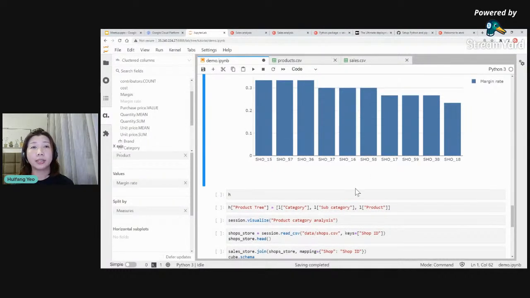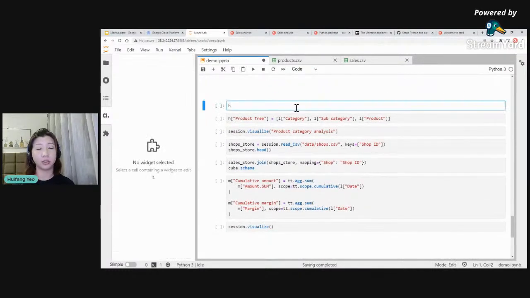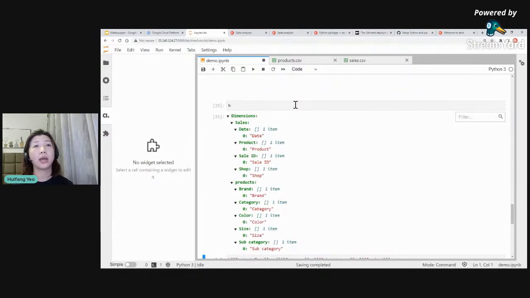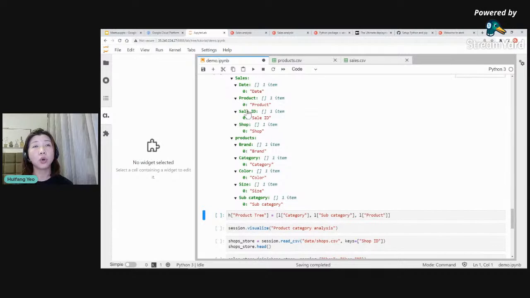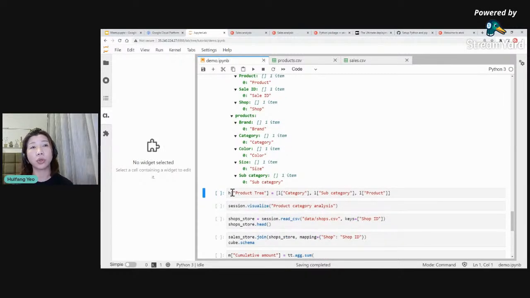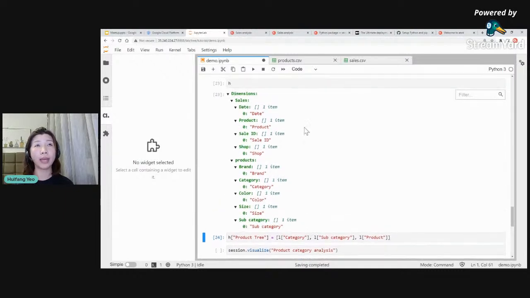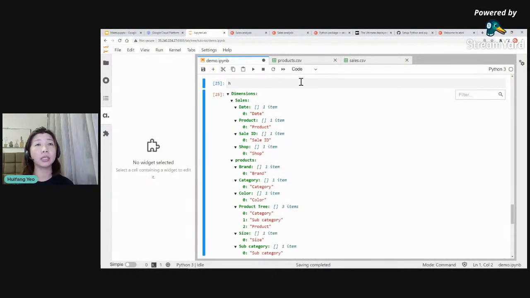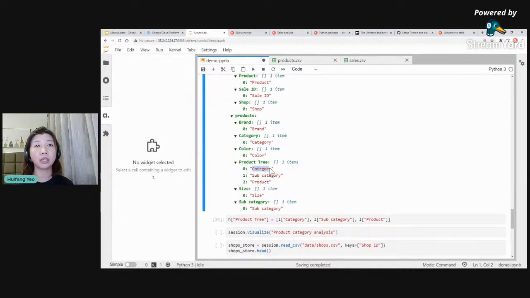All right, we are done with the measures. Let's take a quick look at the hierarchies. So what are the hierarchies that I have here? I have the date, product, and so on. I'm going to focus on the product, the categories, and the subcategories. If you realize, just now we have been playing with single levels. So now I'm going to create a product tree whereby there is the category, subcategory, as well as the product level. Going back to my hierarchy again, you can see now I have a product tree with three levels: category, subcategory, as well as the product level.